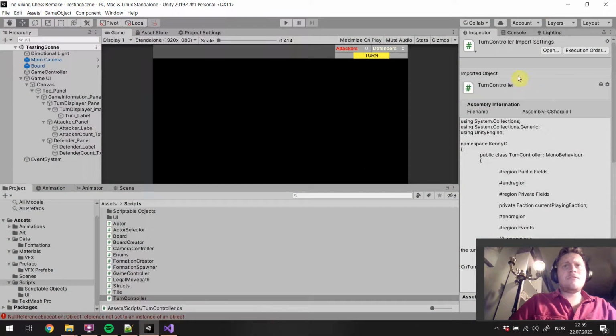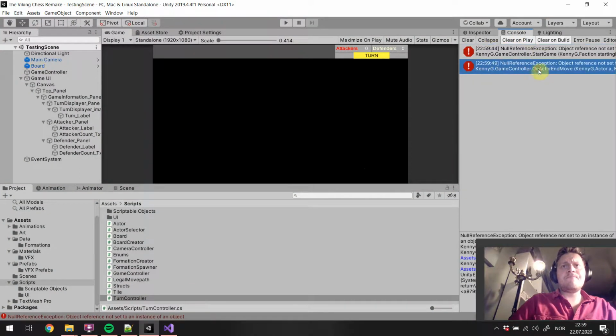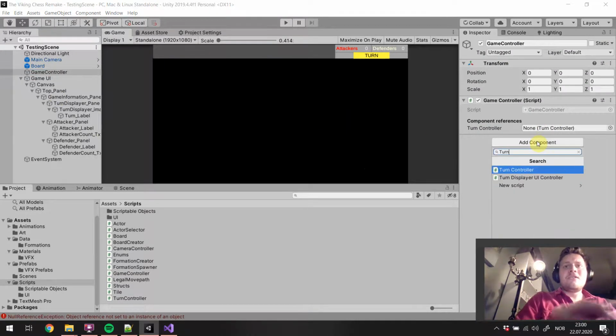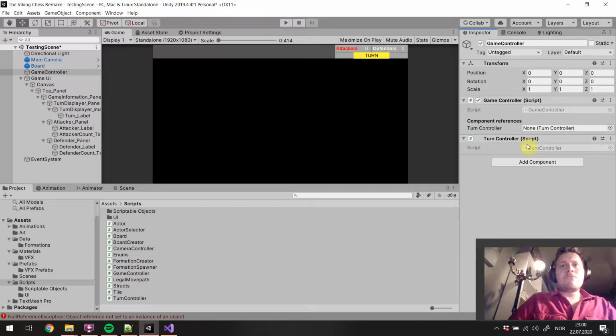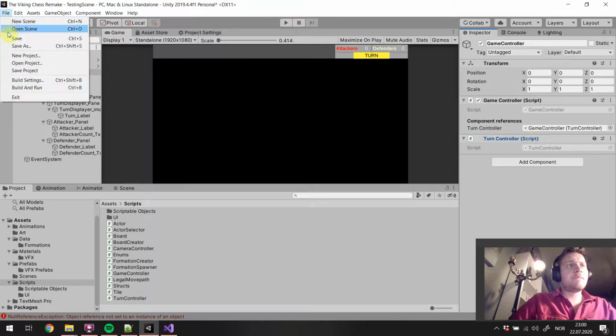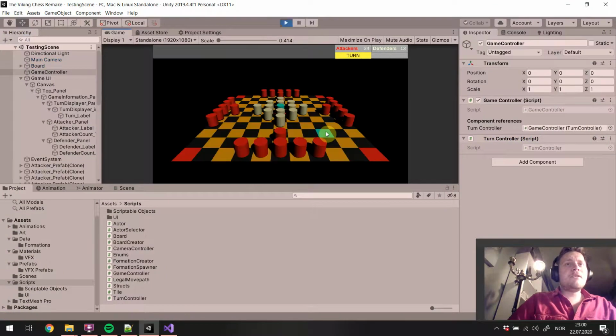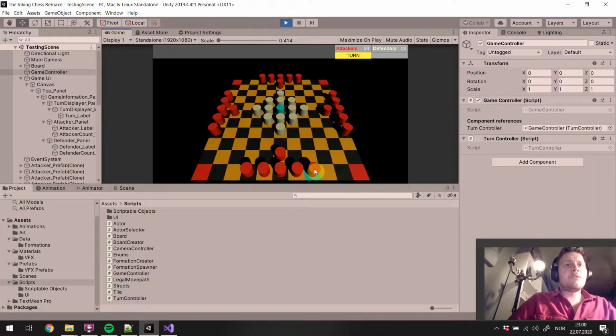Yeah, I forgot to probably place some, yeah, there we go. I need a turn controller. So I add the turn controller component to the game controller object, and I drag this into this reference slot. Okay. Press play. Good. Then we can try to move the attacker. Boink. And it slides over to the defenders.